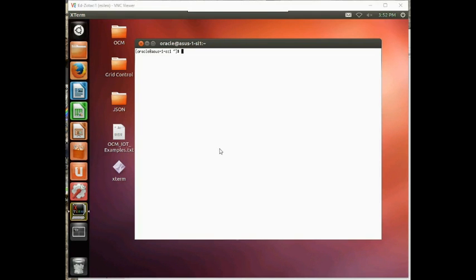So in this segment, we want to talk about your control file autobackup parameter for your RMAN configuration. Let's go ahead and sign into RMAN.